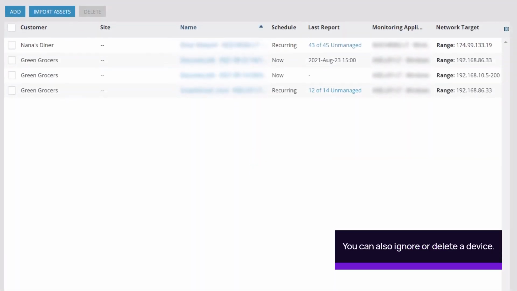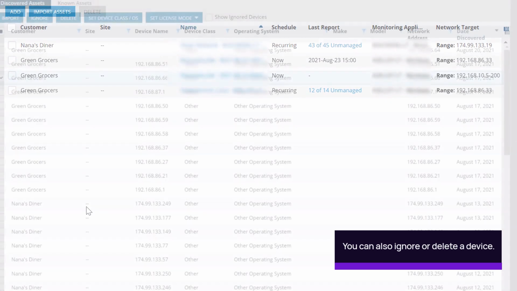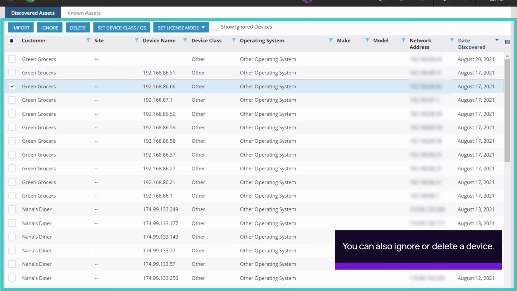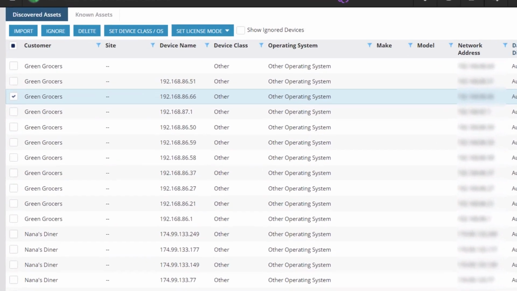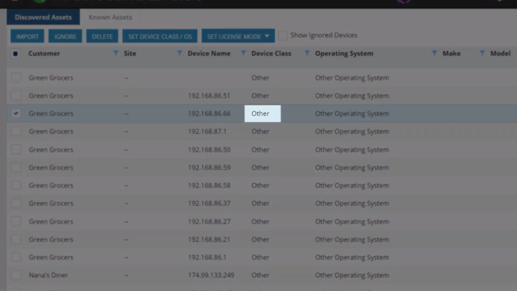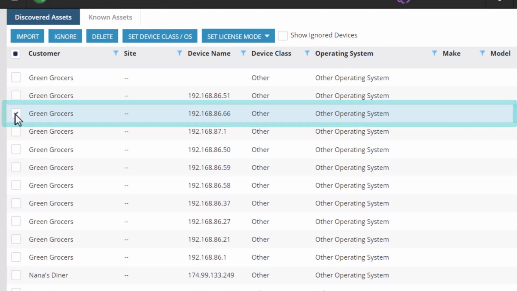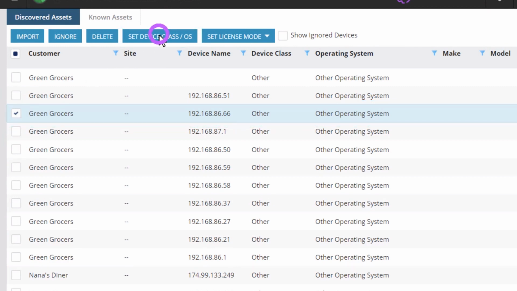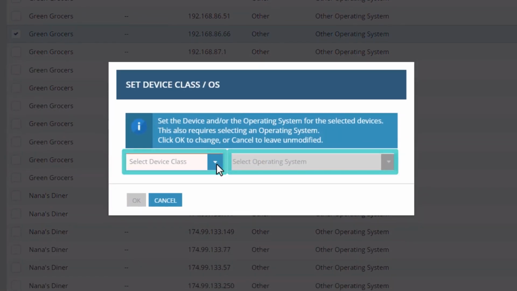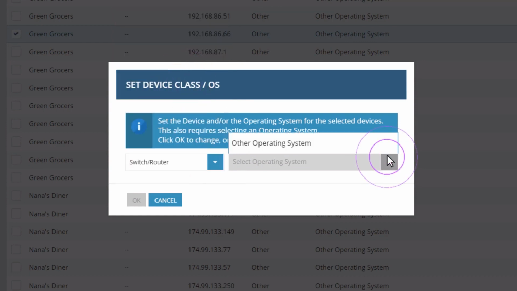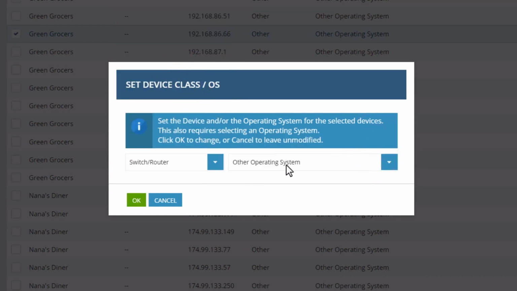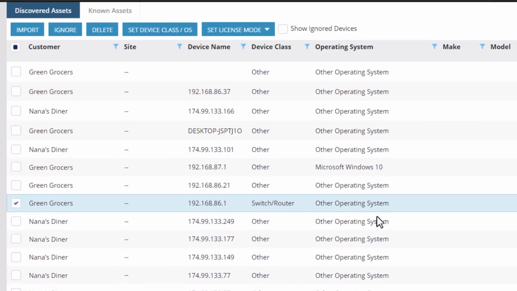Once the discovery job is complete, the devices appear on the Import Discovered Assets screen. A device class of Other indicates additional asset information is required. Select the device and click Set Device Class/OS. Select the device class and operating system and click OK. And set the license mode.